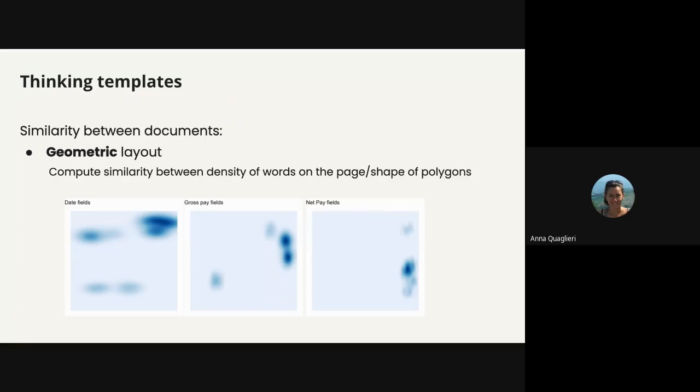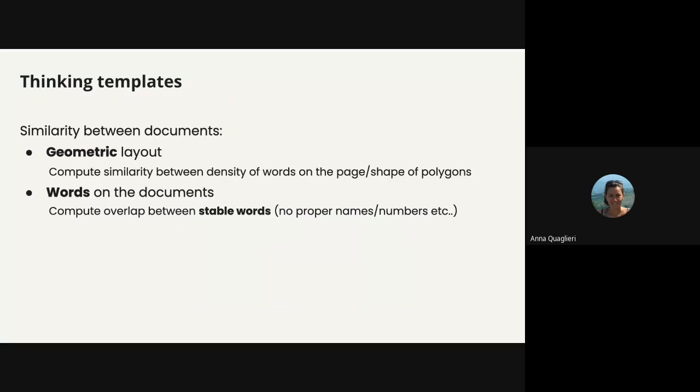For example, looking at several payslips, we can identify where the date, the gross pay or the net pay fields most often appear on different payslips. We can then think of similarities in terms of words, what I call stable words here. Given two documents, we can compute the overlap between stable words, for example after we remove names, numbers or things that are very person specific.